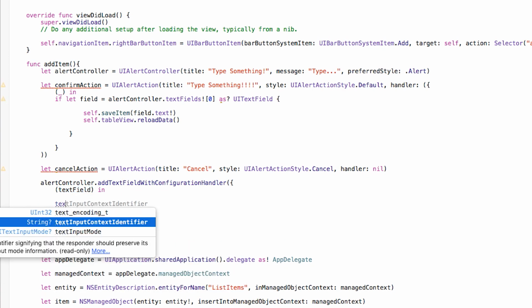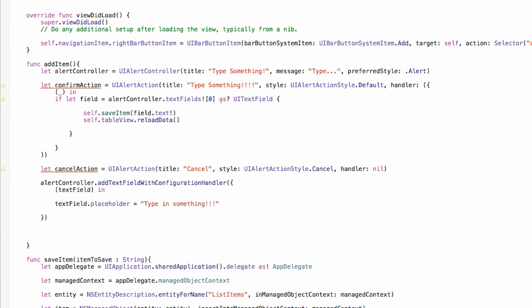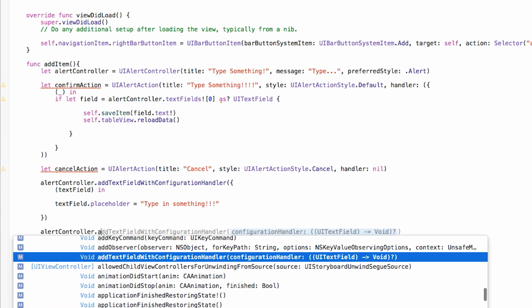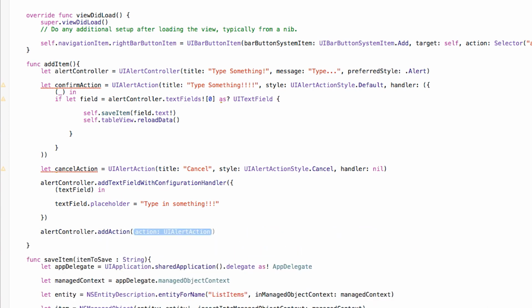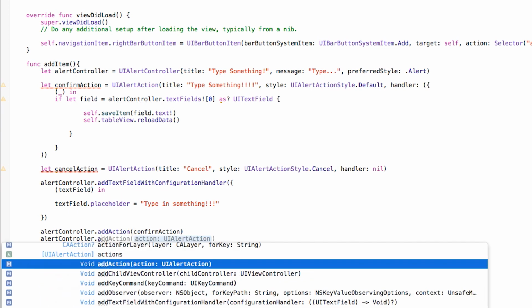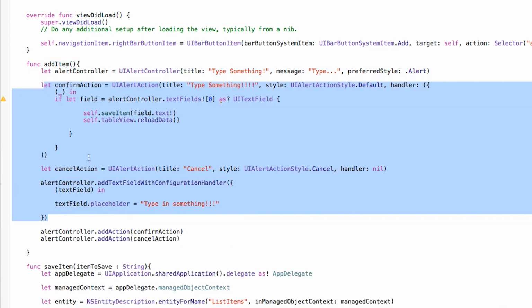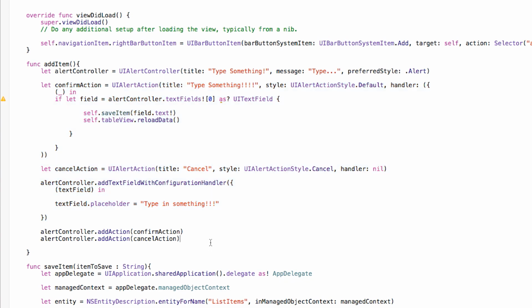So we can say text field dot placeholder, and you can make this equal to really anything that you want, but I'm just gonna say type in something. And then lastly, we need to add these actions onto our alert controller itself. So we can say alert controller dot add action. We're going to add our confirm action, and then we're also going to add our cancel action. So we're going to do the same alert controller dot add action, and then we're going to add our cancel action. So essentially, we just added those actions that we just created right there onto our alert controller.